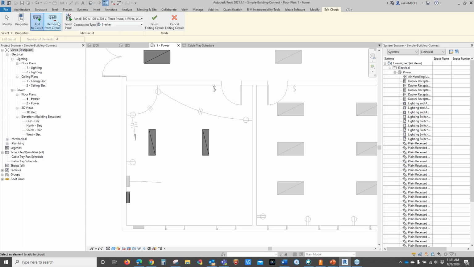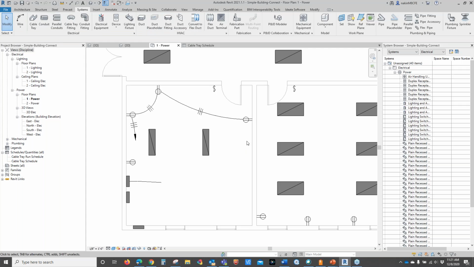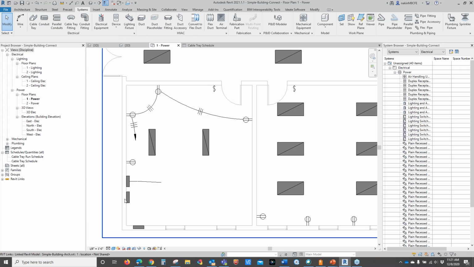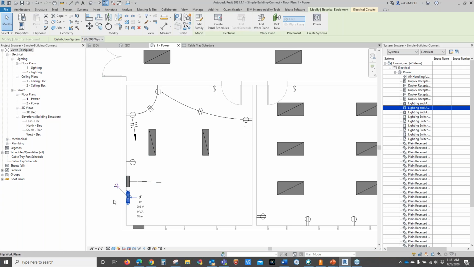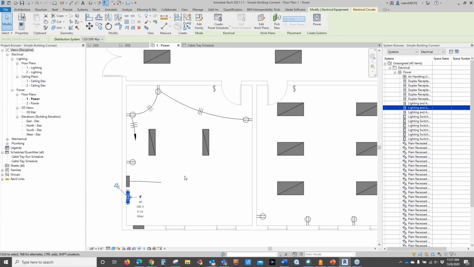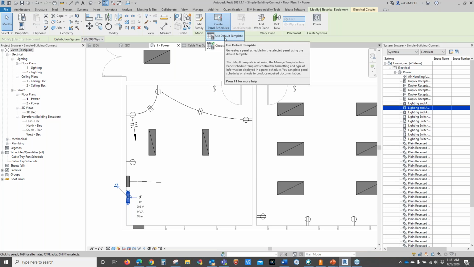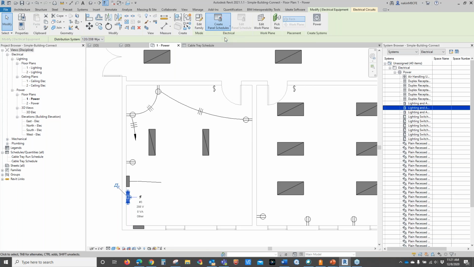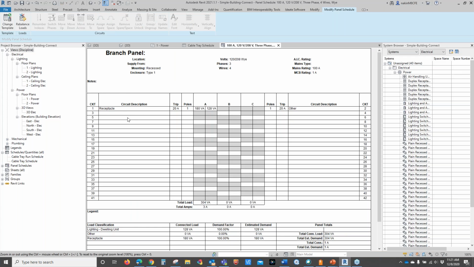Okay, remove it from the circuit and finish. So now that this panel, as I'm looking at it, has these lights on it, I select the panel. At this point, I haven't created a panel schedule yet for this panel, and I want to use the default template. Now, we do have custom templates that we can build for whatever panel you have. So I'm just going to hit that default panel.